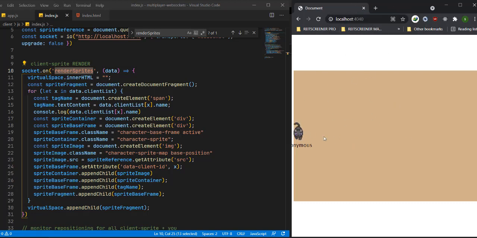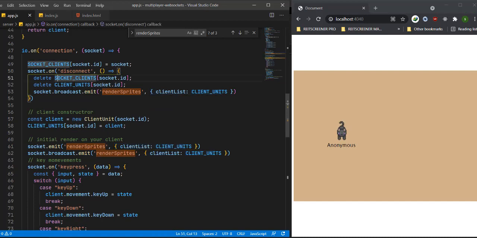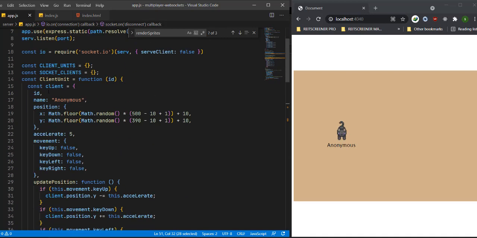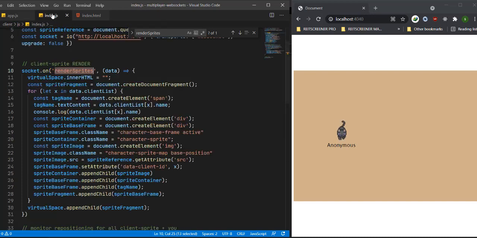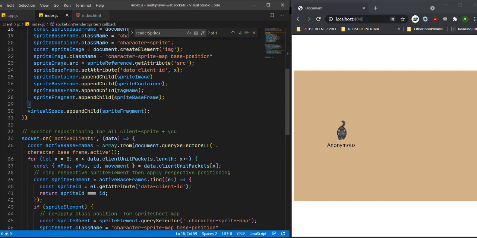If I close the other one, then we're just left with the original cat that we had in the first place. So if we take a look at the server code, you can see here that I'm not only deleting the socket client's ID, which is registered on the client units object, or socket clients object, but I'm also deleting the character trace from the client units. So this is the reason why I'm keeping track of them both in an object right here. So yeah, that's how it works.